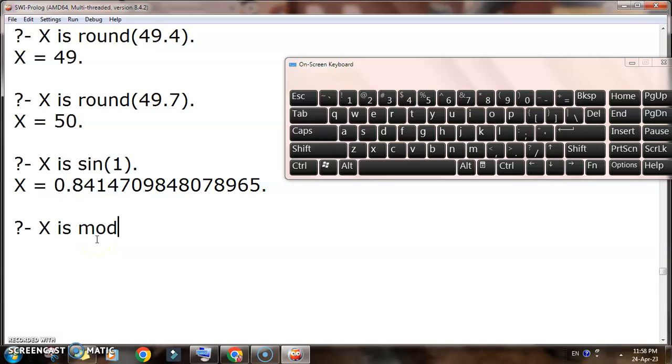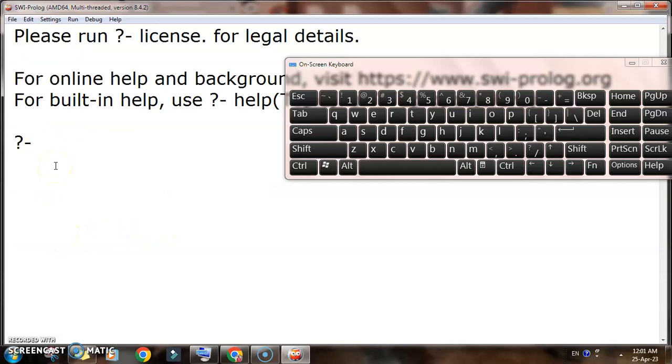X is mod, and suppose I want the mod value for 25, comma 5. For this division I want the mod value, then I will get 0, because we know that there is no remainder, correct? But in case I want to see the division value, instead of mod I will use this sign, and I will get x is equal to 5. So here we got the division value.